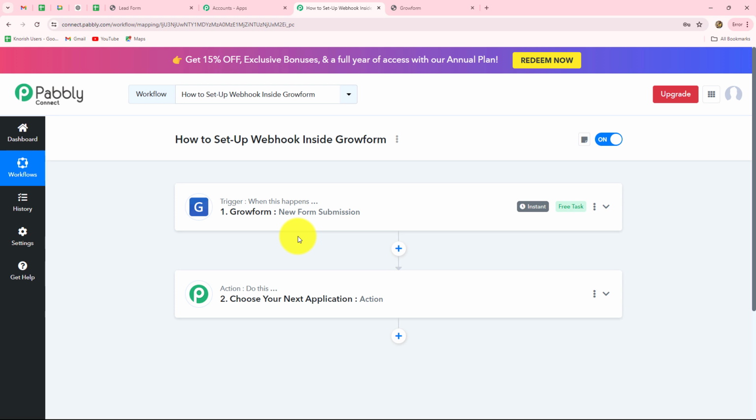Alright. But here we can clearly see that the action is following what the trigger commands, because when the trigger happens, that means when the form is submitted in Growform, only then are the lead details transferred to Google Chat space, otherwise not. So after understanding the whole concept of trigger and action, let us start setting up the connection between Growform and Pabbly Connect with the help of Webhook.